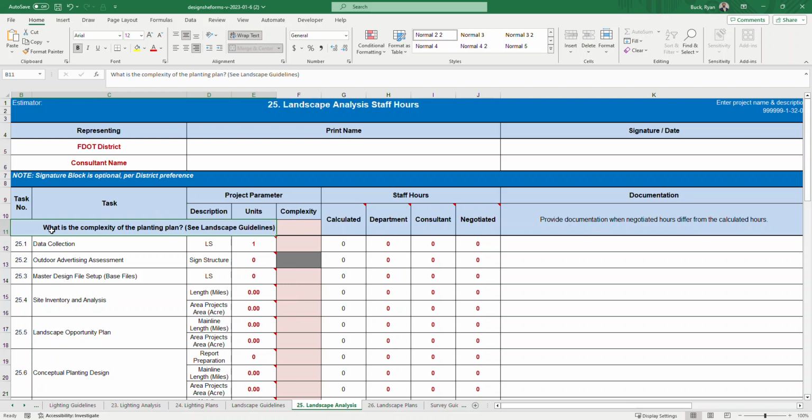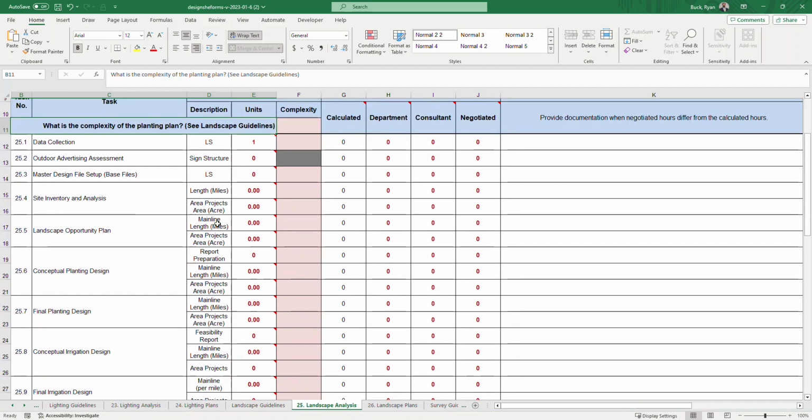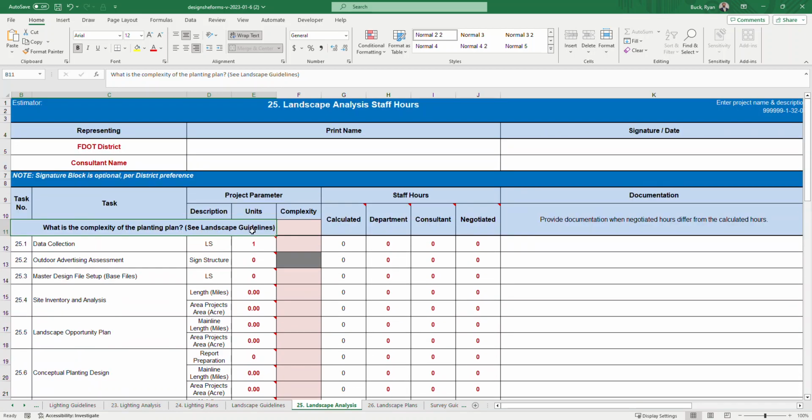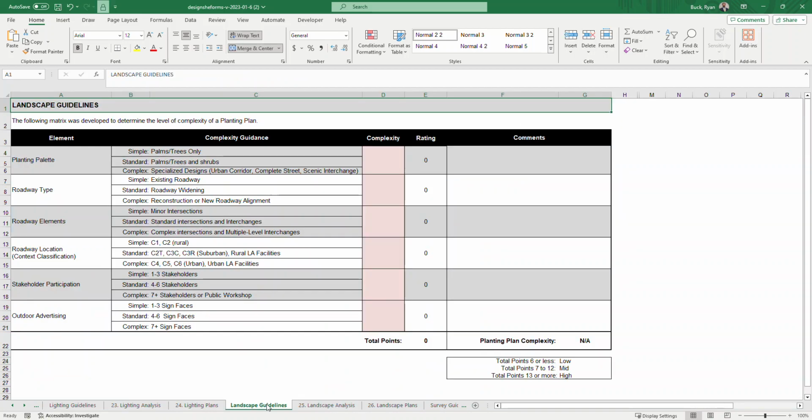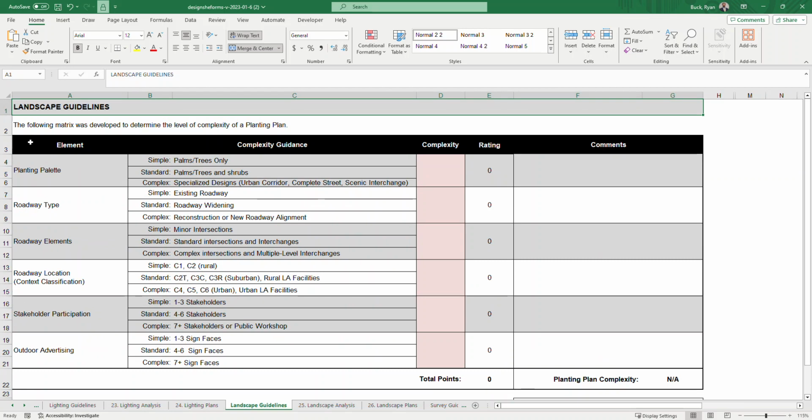Oh, I did skip a step. I'm sorry. The first thing you need to do is determine the complexity of the planting plan, and you would see the landscape guidelines to determine this. The landscape guidelines are right here, down here to the left of tab 25. And if you click that, you can determine the complexity of the landscape plans.